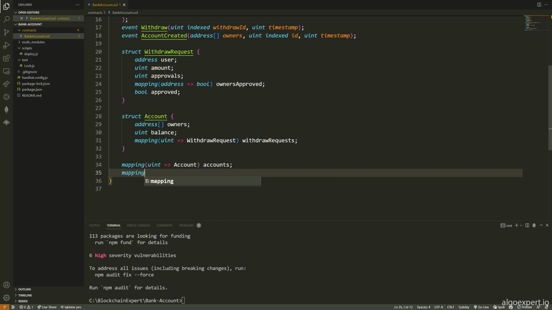Okay, next I'm going to have a mapping, which is going to be an address to a uint array. Now, the uint array here is going to store IDs of the accounts that users own. So I'm going to have user accounts here. Now, the reason for this is each user needs to know which accounts they are an owner of.